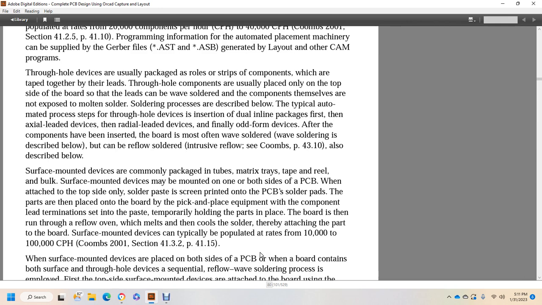Surface mounted devices are typically populated at rates from 10,000 to 100,000 components per hour.